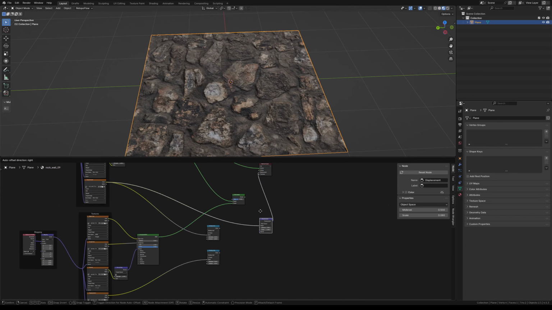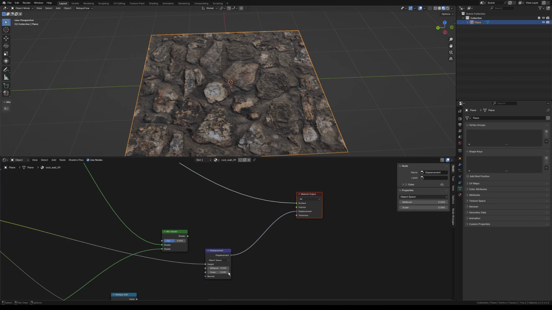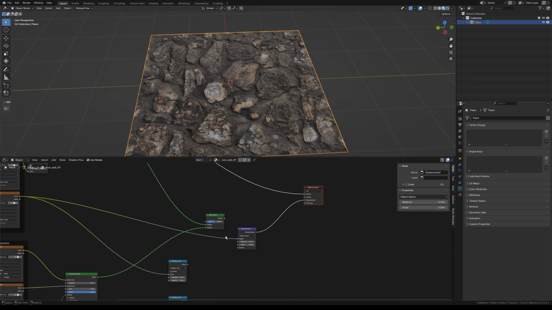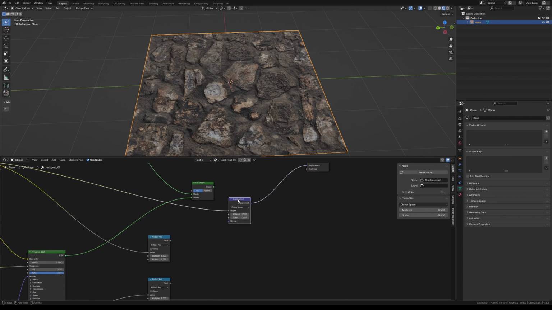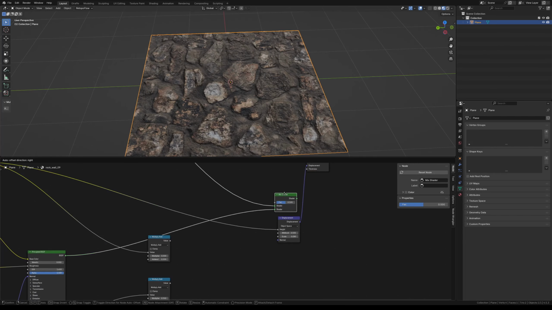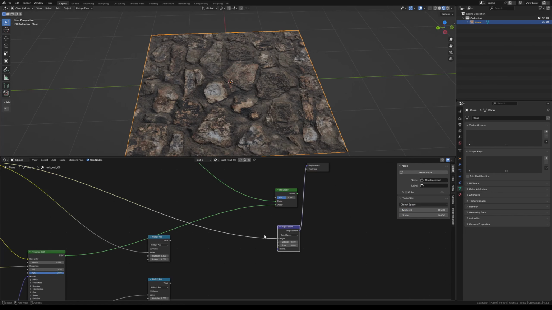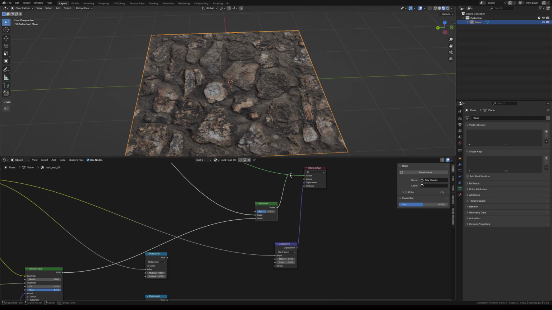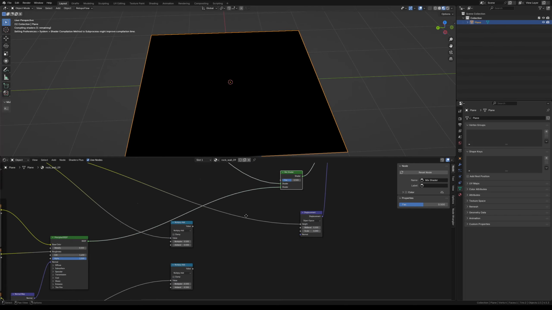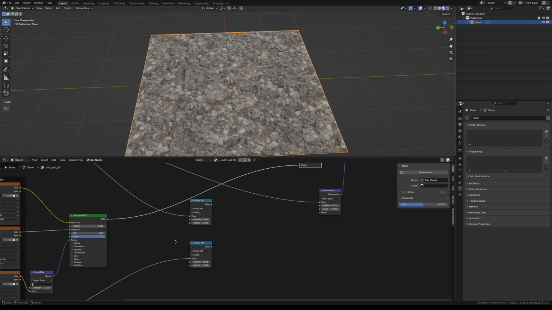Now we also can only use one displacement node because if you look, the displacement is done separately to the surface. We have to blend both the height maps together and the shaders together separately. So let's move the displacement out and the mix shader out so they're right next to each other, because those are the nodes we're going to be going into. We can plug our mix shader into our surface output, and now let's blend our height maps together first.